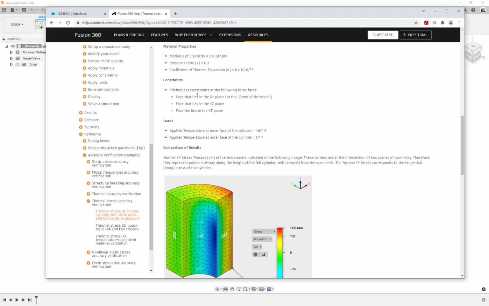One, they utilize the frictionless constraint. Because it is a symmetric model, I'm going to stick with the way that I've been setting up symmetry models, and that is to constrain the out-of-plane translation. And the second thing is they utilized a -10 on the inner face or the inside surface. I'm going to use a positive 10 degrees.